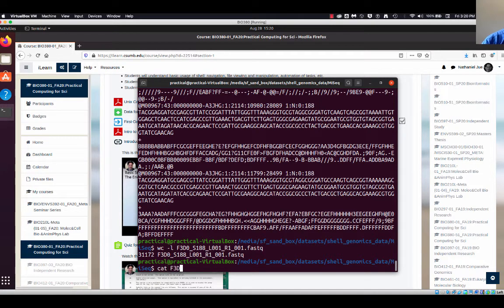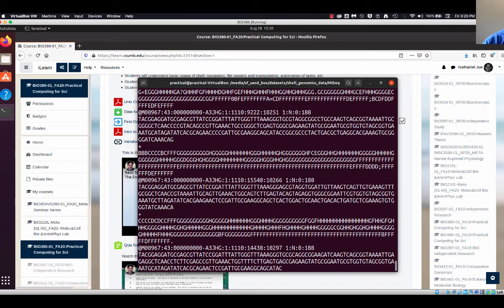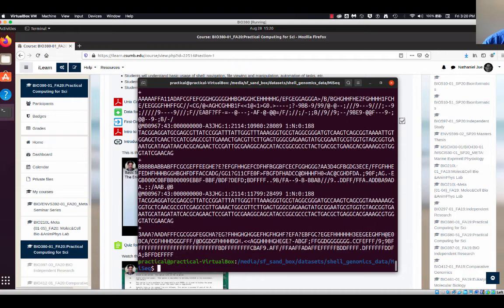And notice, when I use cat, one of the powerful things about Unix is that it goes pretty fast. It goes through 31,000 lines in just a few seconds.